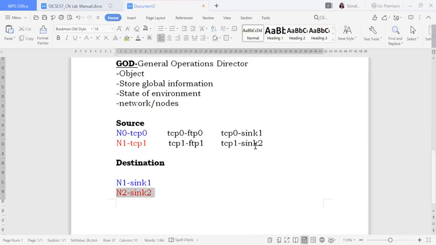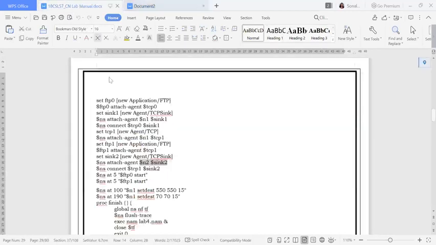Then we are going to write this line, TCP1 to sync2. You can see here TCP1 to sync2. So I have given the connections.